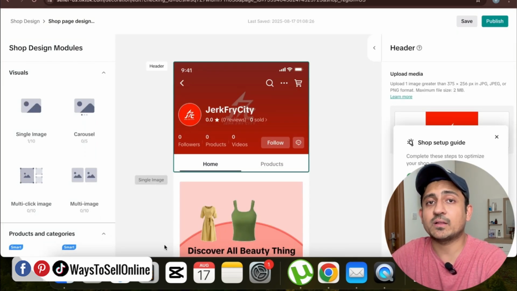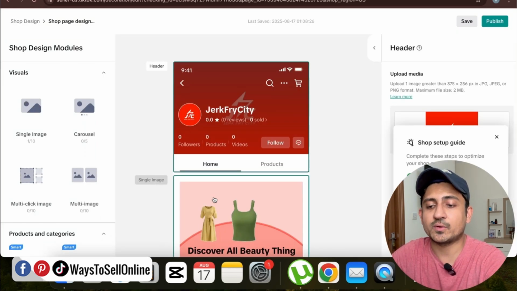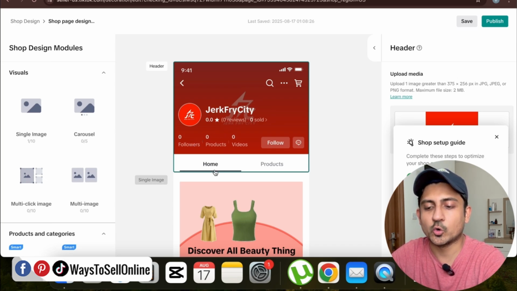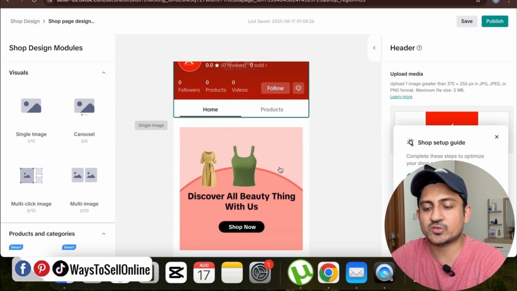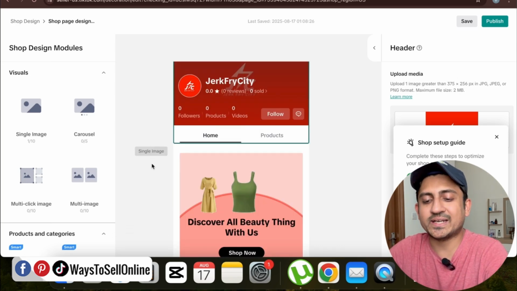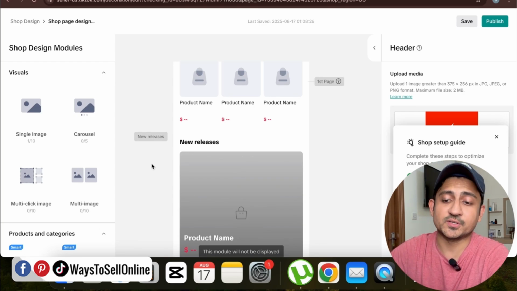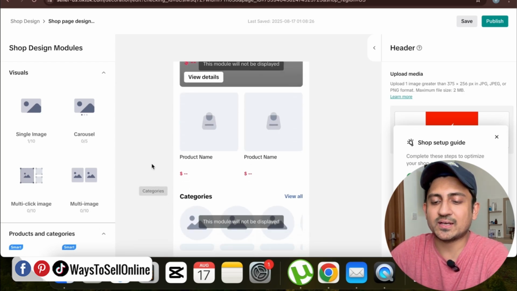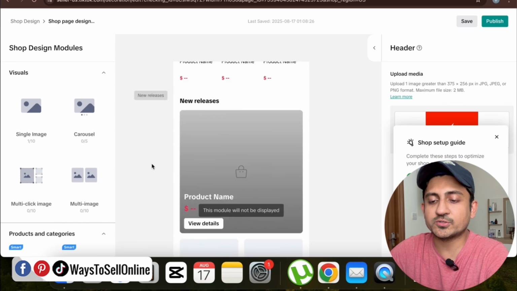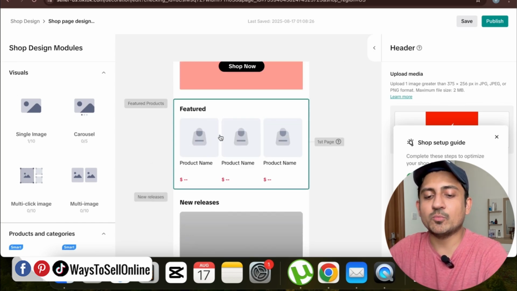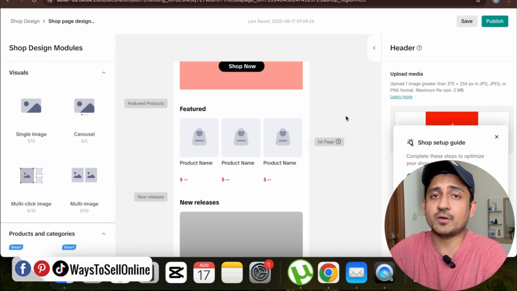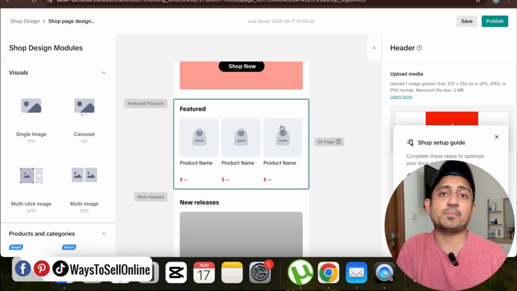So here you can see that the basic structure of the shop is ready. You can see the header, the shop name, reviews, the followers, product, home and product page, right? And if I scroll down, I can see this first module single image, a second module featured product, and a third module new releases, right? So in that way you can see that if I scroll down, there are multiple modules, and if I want, I can just add any new module from the left side or delete any current one which I want, and I can even change their places as well.